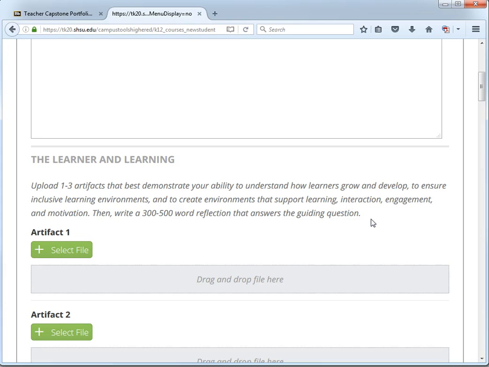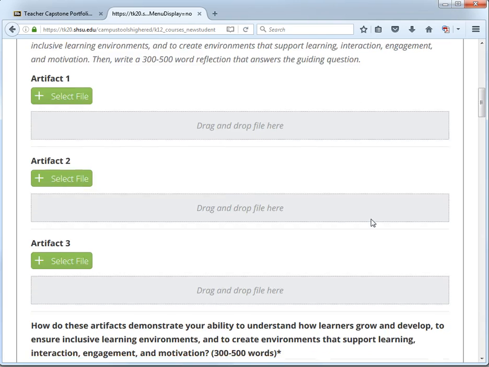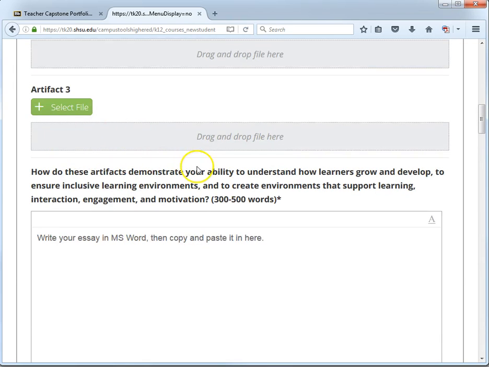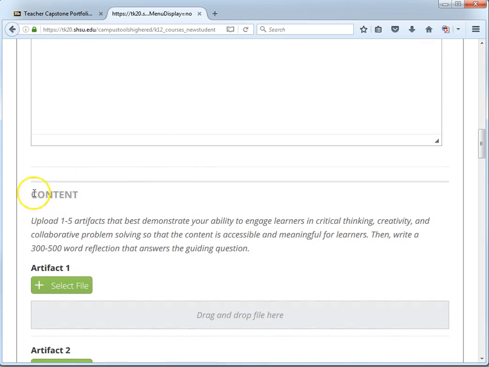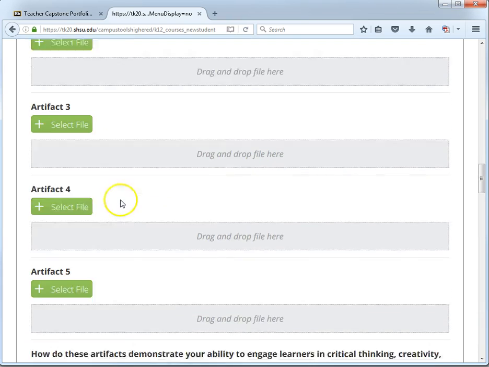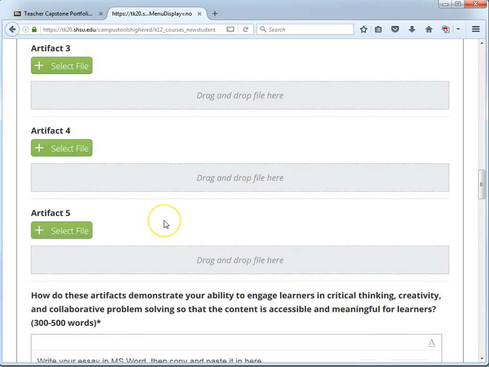And then after you've loaded those up there, you're going to put a reflection in right here. Okay, and it tells you to do that. There are several domains. There's a domain about content. It asks for 1, 2, 3, or 5 artifacts, which again are probably Word docs, but they could be PowerPoints. It might be a PDF.